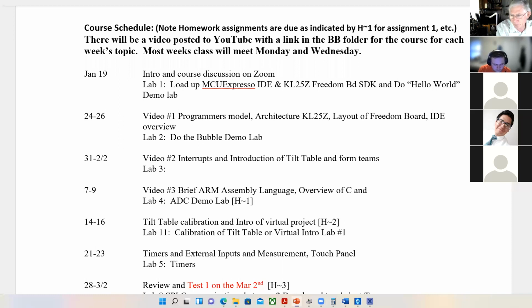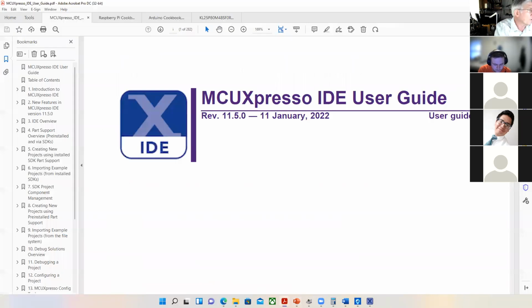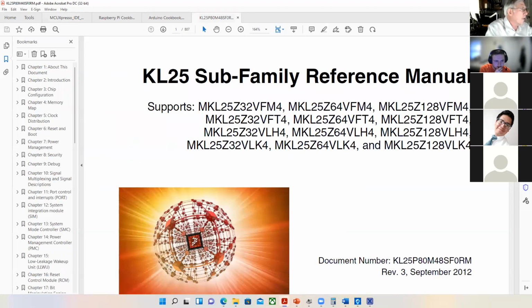Here, I want to see this. So here's the actual, what is essentially the Freescale menu. No, sorry, that's MCU Express. Oh, it's not what I wanted. My bad. Here's the Freescale manual.